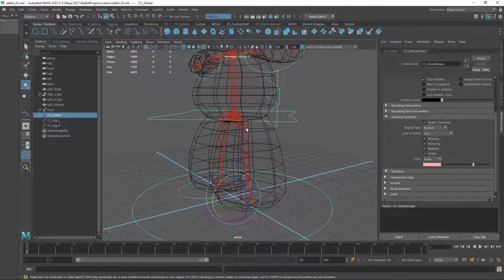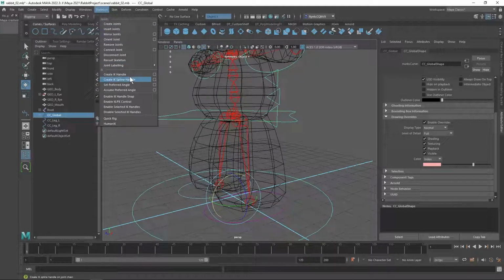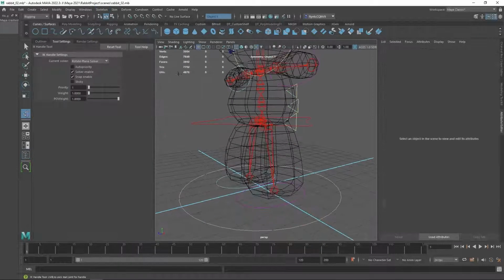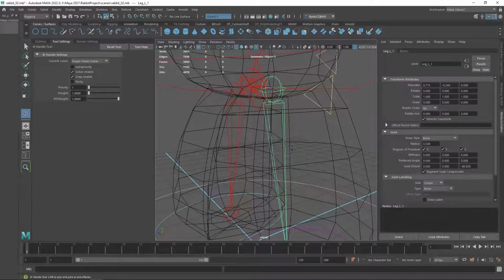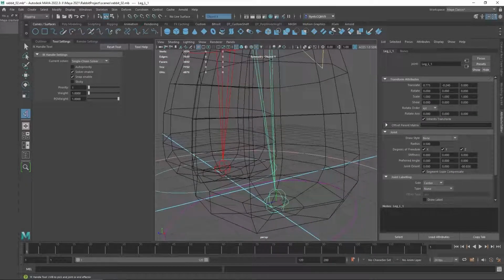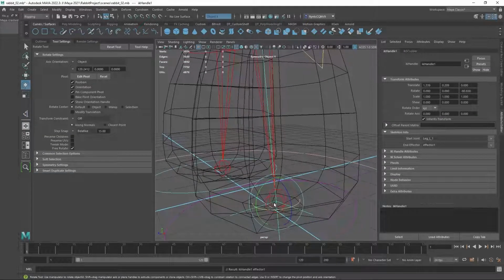So we're going to create an IK system for each leg. Find that under Skeleton, Create IK Handle, and let's bring up its options. We're going to create a single IK chain solver. Notice that the tool is active, so we're going to zoom in a little bit and click on the top of the leg bone, and then click on the bottom of the leg bone, and you can see now we have this handle.